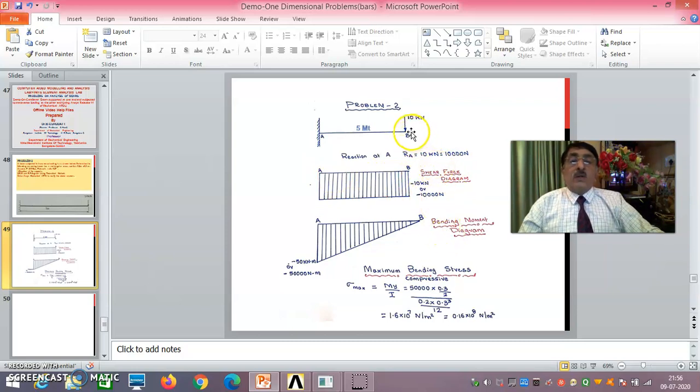And also the bending moment diagram, if you want to write, it is 10 into 5. Bending moment at B is 0. Bending moment at A is 10 into 5, 50 kilonewton meter, or 50,000 newton meter. This is the thing.